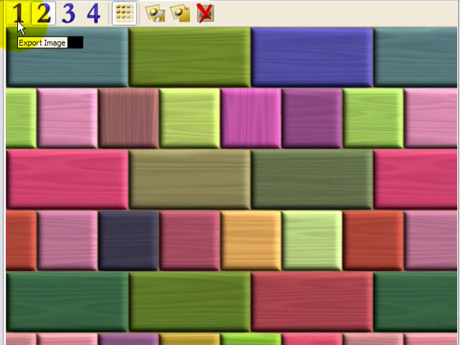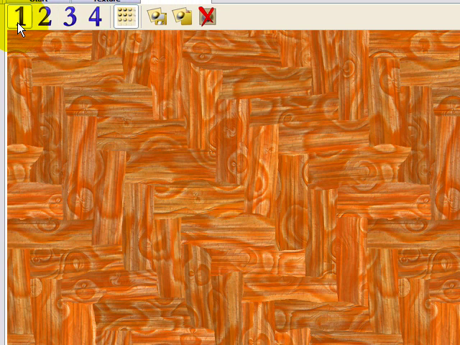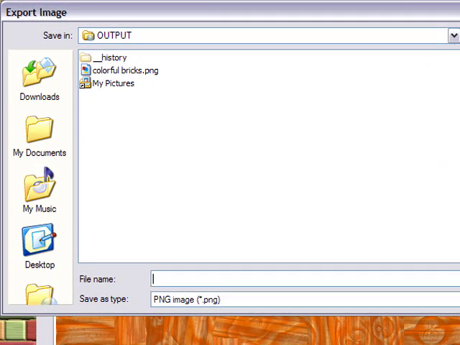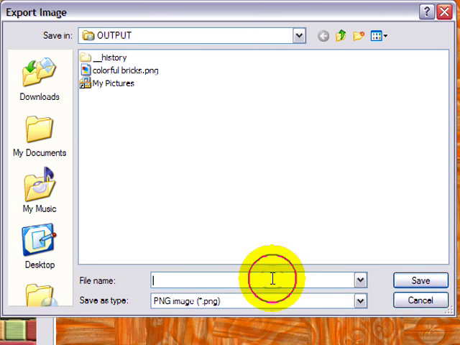And go back to the first one, which we extensively customized, and export image again. And I think I'm going to have to drag my dialog back here. Pardon about that. And here we are again. Let me just make this a little bit smaller. And we'll call this one Crazy Wood, because that's what it is. I can't lie. Save the Crazy Wood.